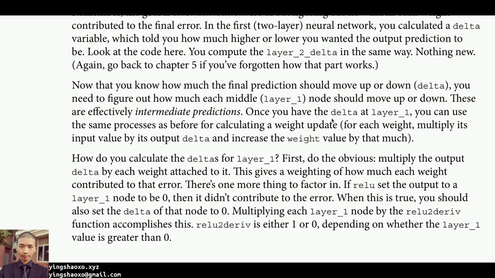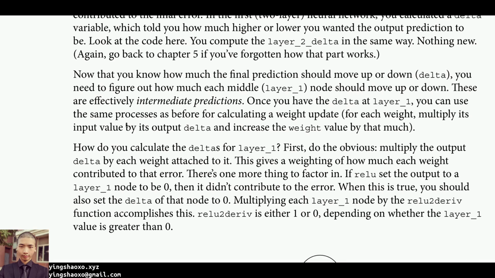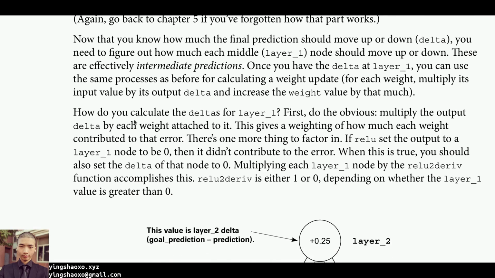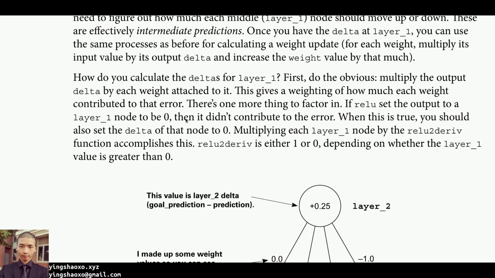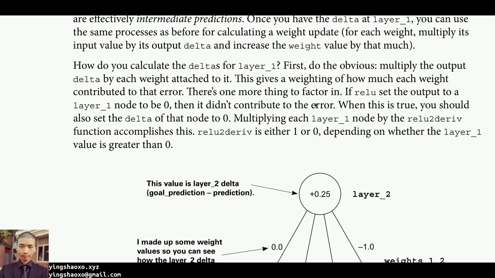predictions. Once you have the delta at layer 1, you can use the same processes as before for calculating a weight update. For each weight, multiply its input value by its output delta and increase the weight value by that much. How do you calculate the delta for layer 1? First, do the obvious, multiplying the output delta by each weight attached to it. This gives a weighting of how much each weight contributed to that error. There's one more thing to factor in.